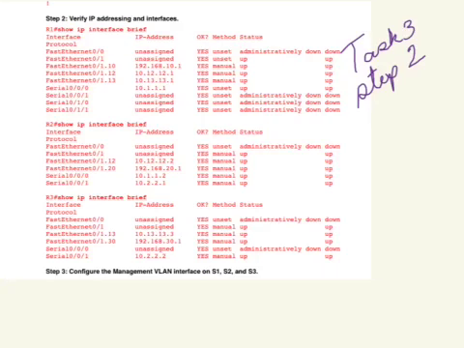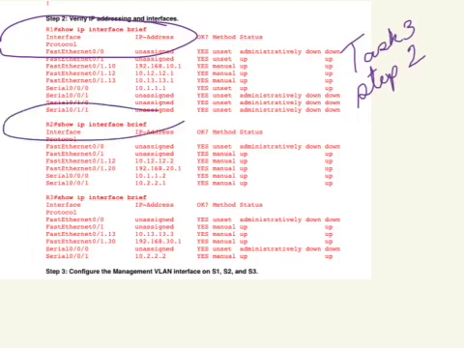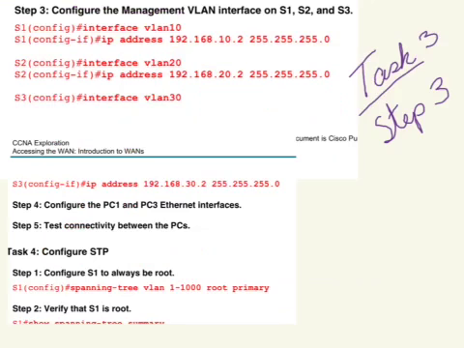Okay, this again is task 3, where we're doing the show IP interface brief to make sure that our interfaces are up before we go any further. So there's 1, 2, and 3 we've configured and checked on, and they're all up. Now the fun part begins.